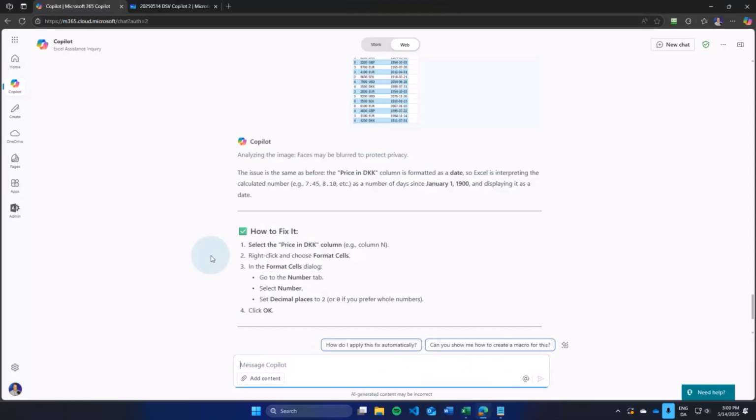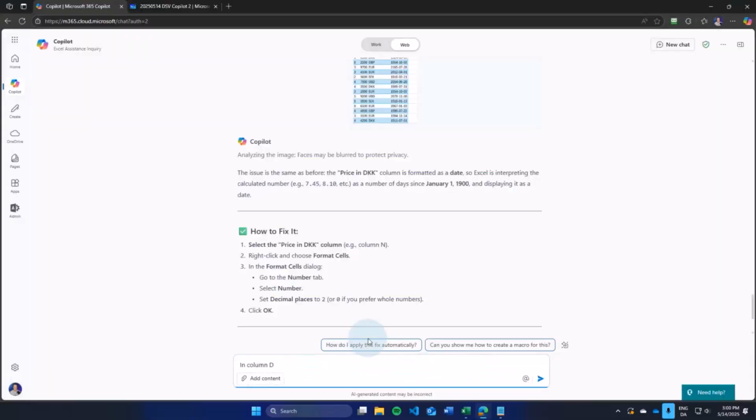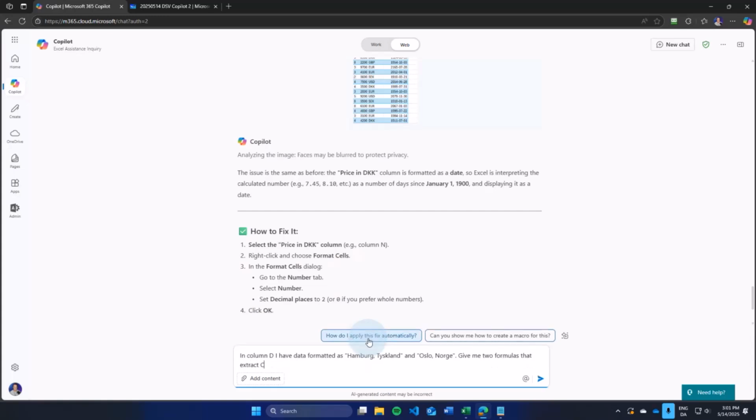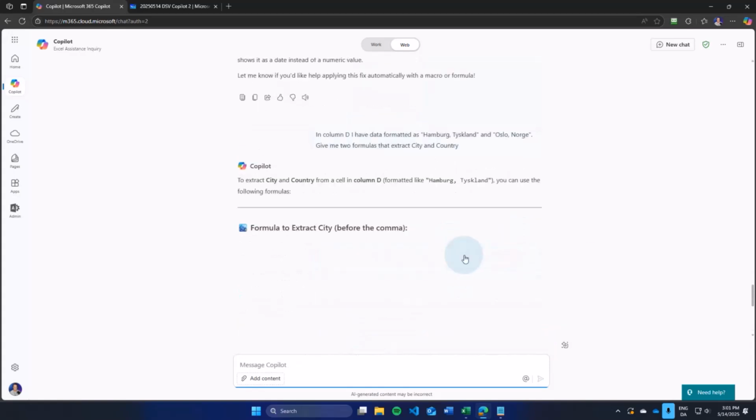So now I go back here, and then I say in column D, I believe it was. Yes. In column D, I have data formatted as Hamburg, Germany. And so now specify a pattern. Give me 2 formulas that extract city and country. It understands which part is which. Then we get 2 formulas.